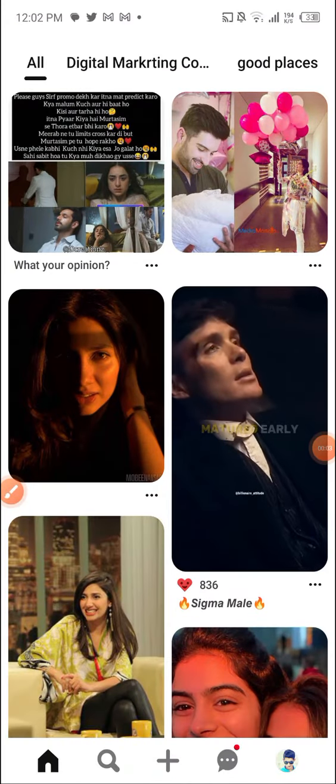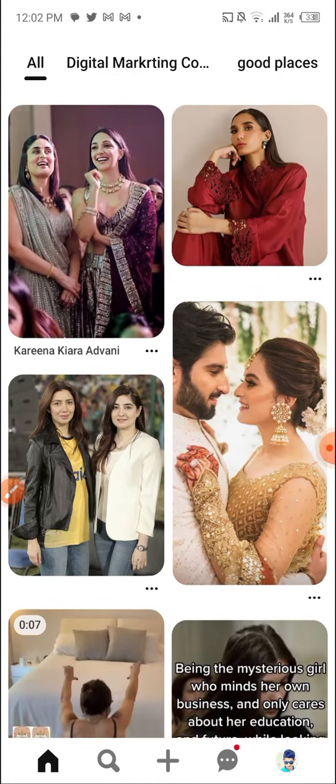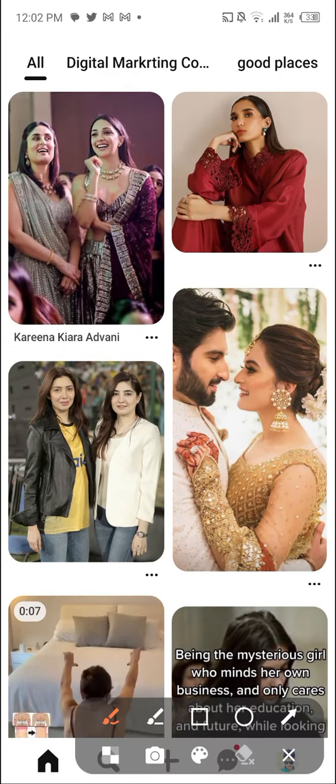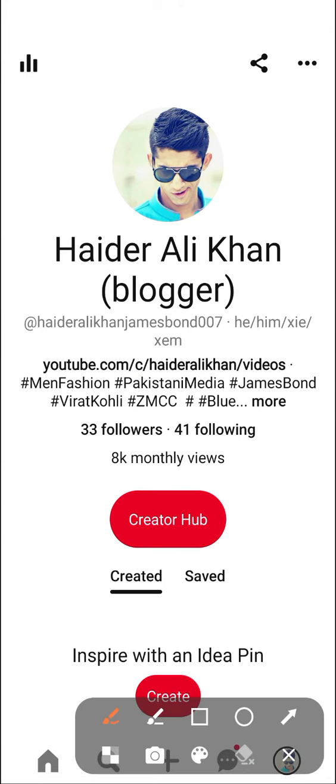So what you guys have to do is go to your Pinterest account and make sure you're logged into your Pinterest account. You can see on extreme bottom, you see your picture. When you see your picture, you click your picture. When you click your picture, you will head towards this option, this tab.